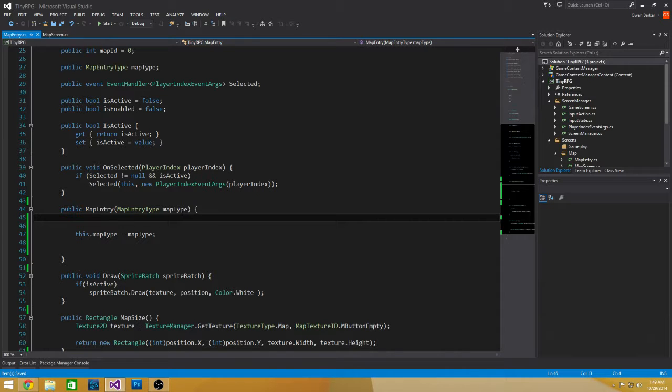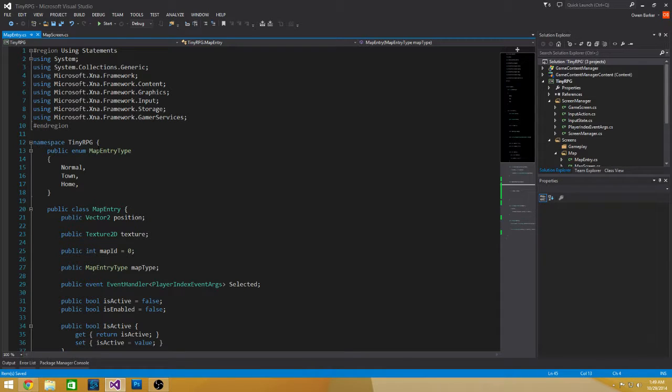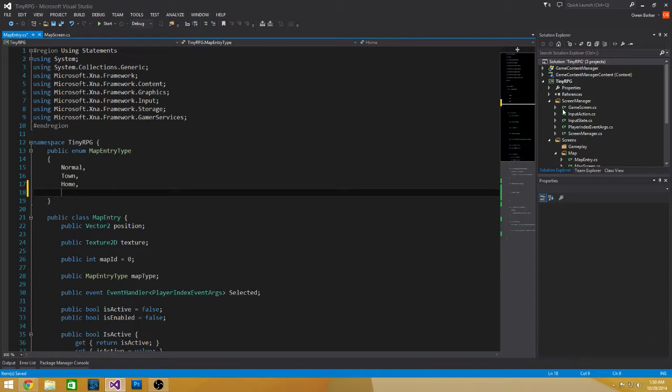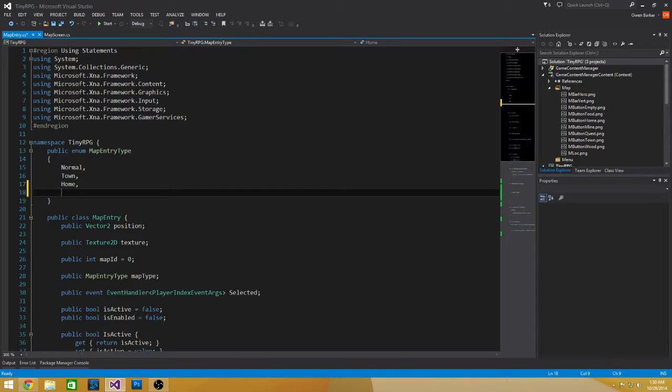So when I create a map entry, it goes to an enumerator, enum, which tells if it's a town, if it's a normal, if it's a home. So I made some more assets of the map stuff. I got food. Right now it's gonna look like this. I'll make it look better later on, but right now it's gonna be very basic. I want to get more into the programming more than the visuals.